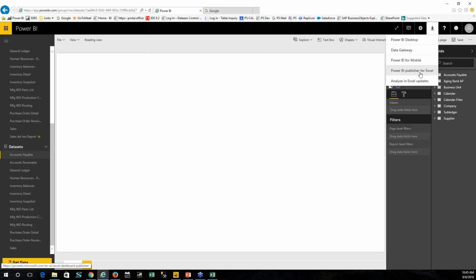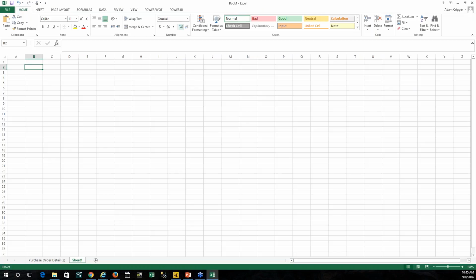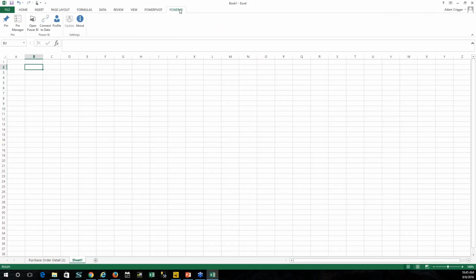There's this Power BI Publisher for Excel. When you download and install it, in Excel you'll now have a Power BI menu option. What's nice about that is if you're just in a spreadsheet and say, I want to analyze where we're at with AP or sales, right? So let's go back and analyze some quick sales data. I want to get my year-to-date sales by sales rep.